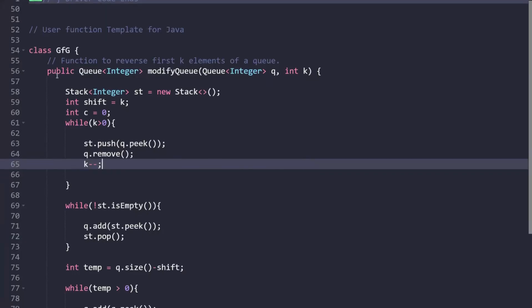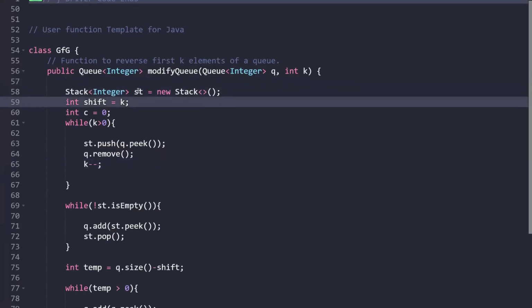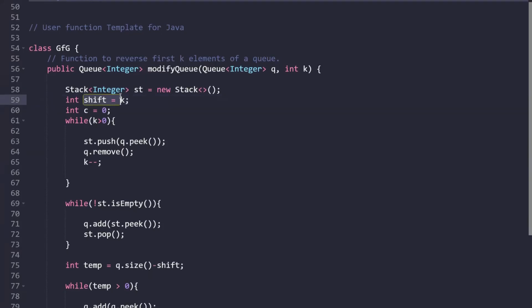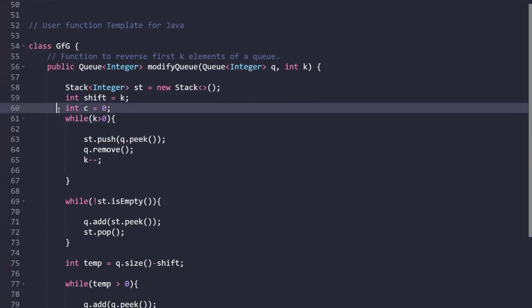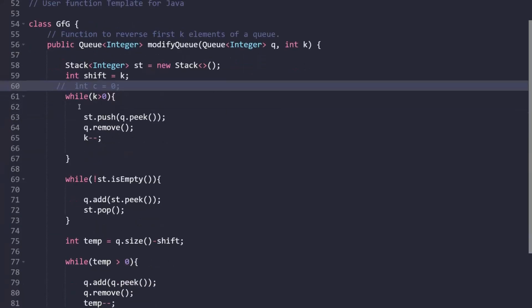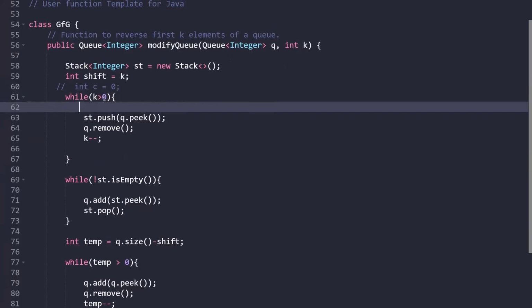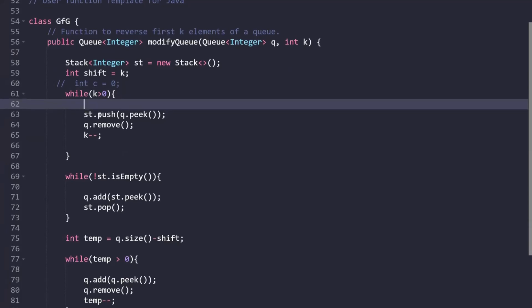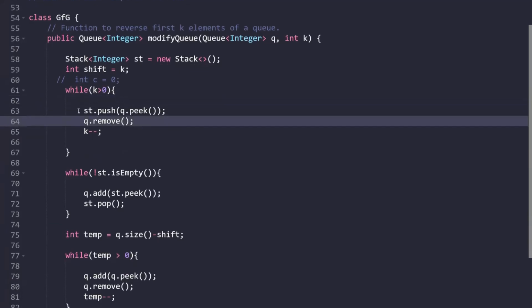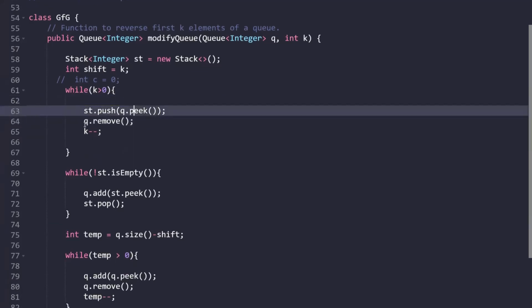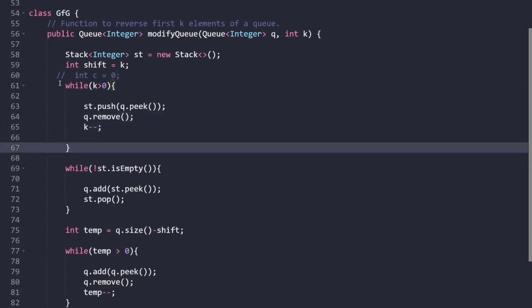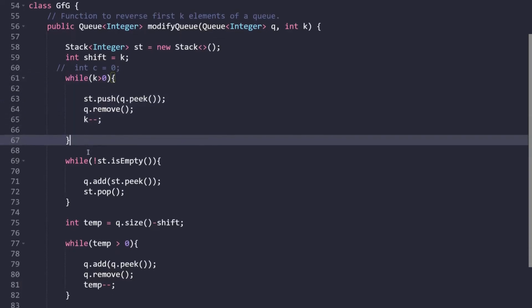So here you can see what we have done is we have taken a stack, right? And you know that later on we need this value of k. So that's why I have stored this in a temporary variable, named it as shift, and this one is extra. Now what we are doing is we are simply taking a while loop while k value is greater than 0. So we are going to put the first k elements into the stack, and we have to remove them from the q. So that's what we are doing here: st dot push the element at the peak and later on remove that particular element, and also we are reducing the value of k. So by this loop we are simply putting the first k elements into the stack.